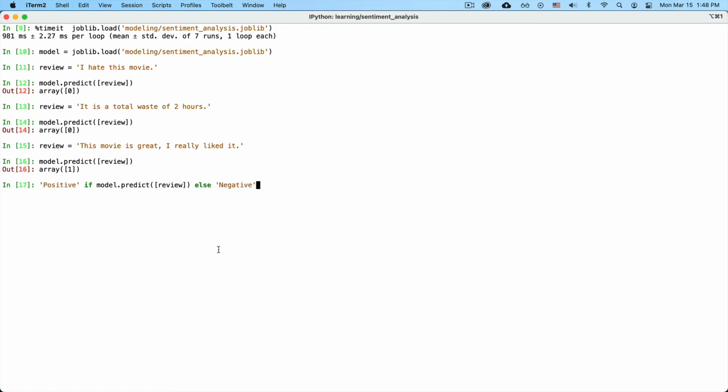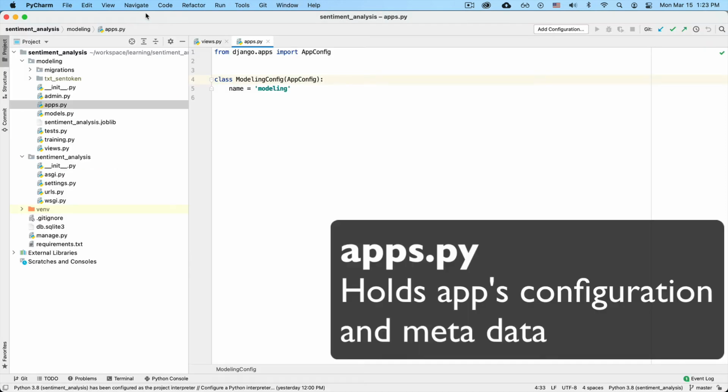And for our API server, we don't want to serve the result as 0 or 1. Instead, let's use Python ternary to convert the results into something that is more digestible by human beings. Let's call it positive if the model result is 1. Otherwise, we're going to assign it as negative. Now it's time to start editing the apps.py file and load the model into our server.